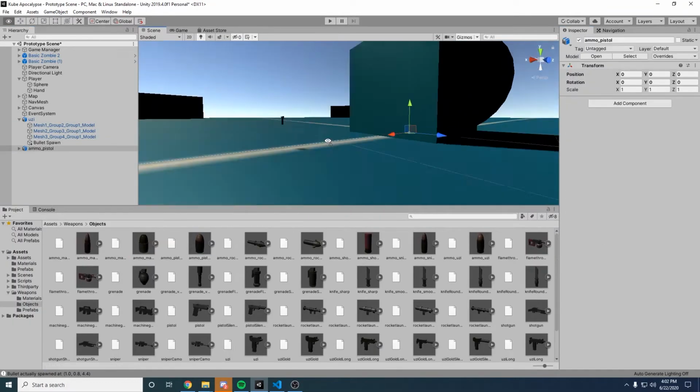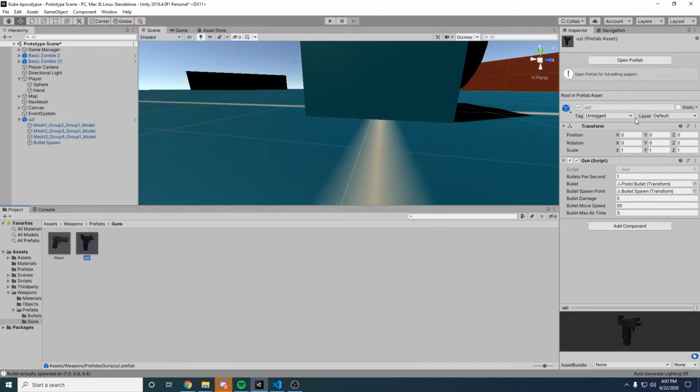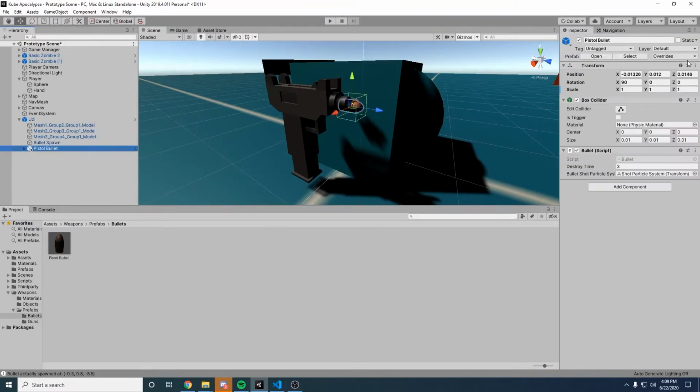Here you can see me creating an Uzi where I tell its fire rate and what type of bullet it shoots. Then I can assign this to the player and he can pick up the gun, and it's really easy to create.